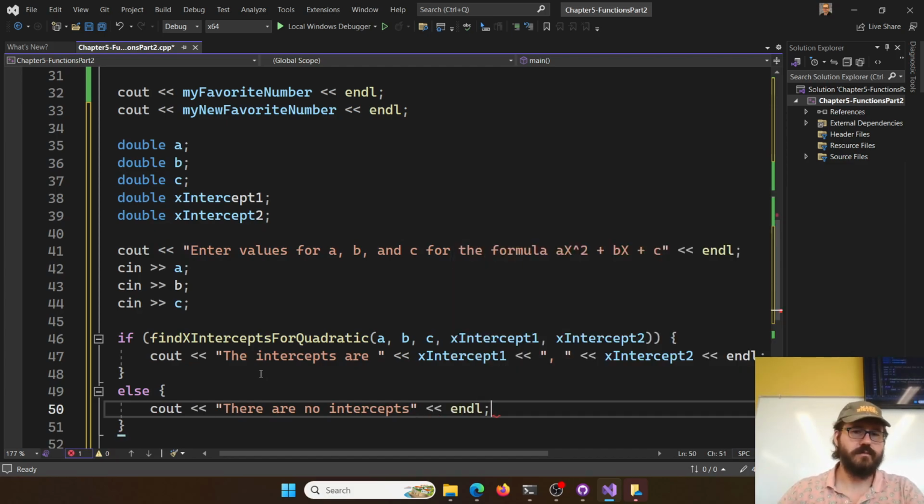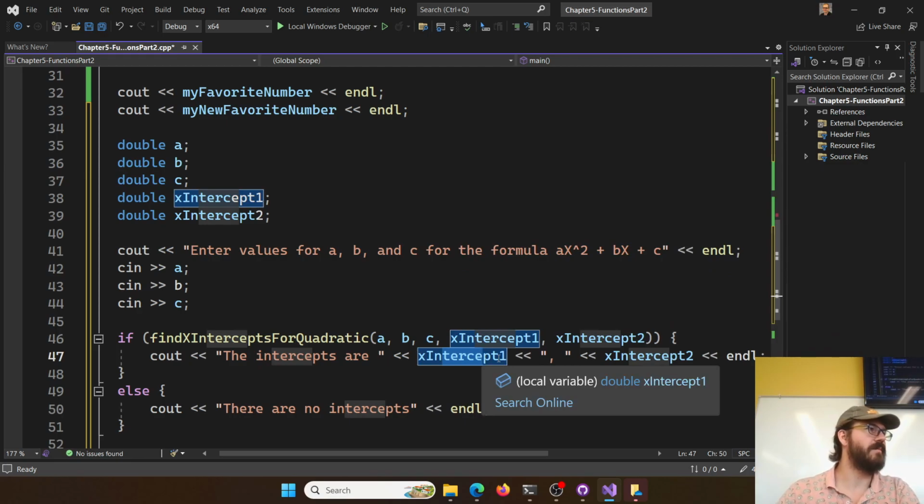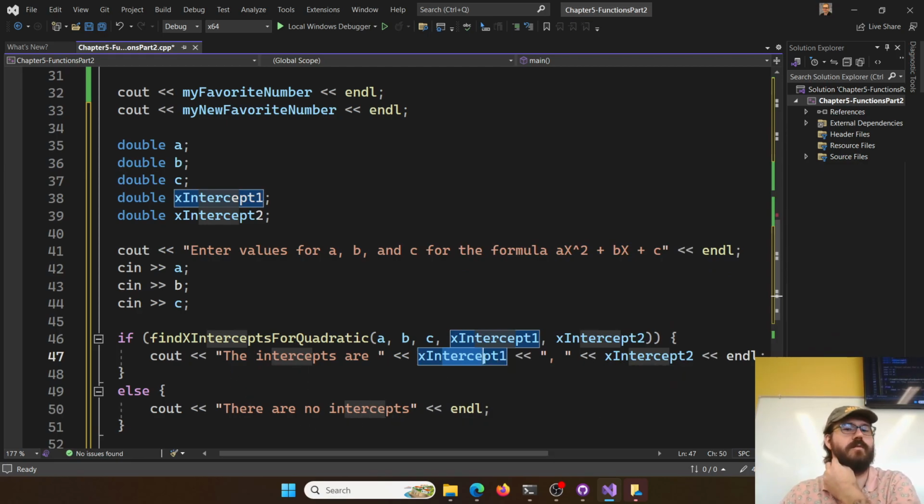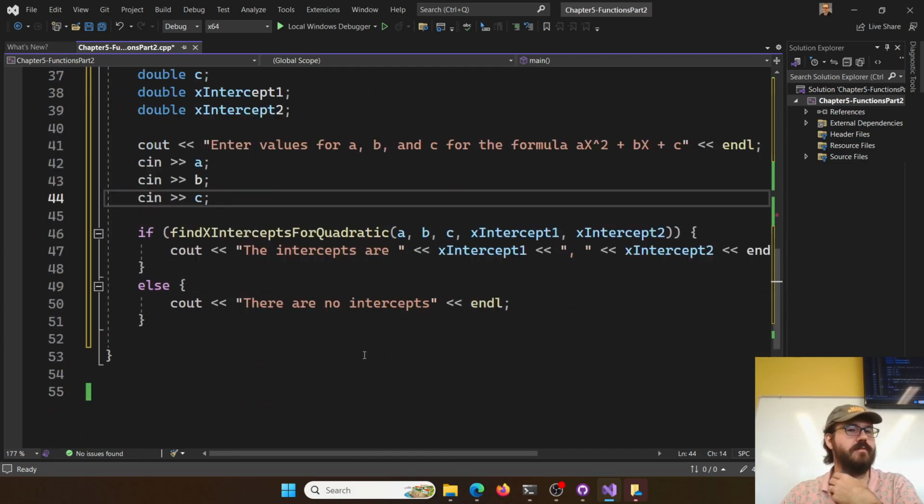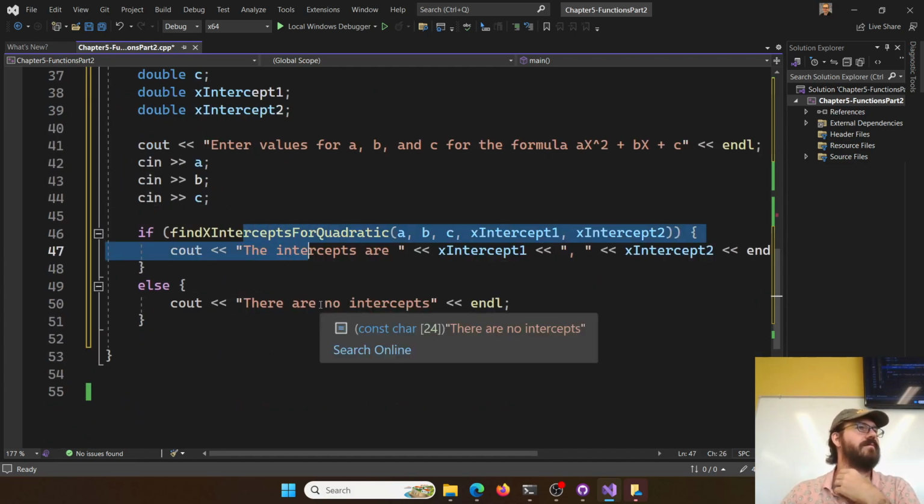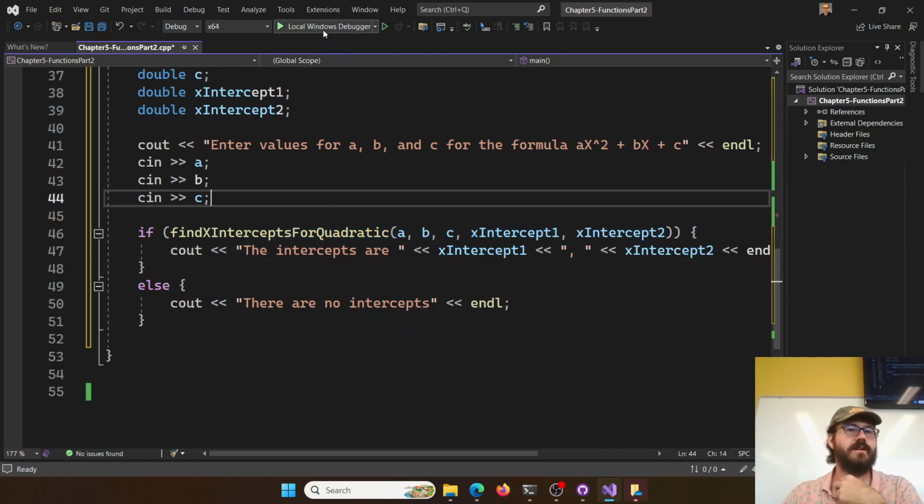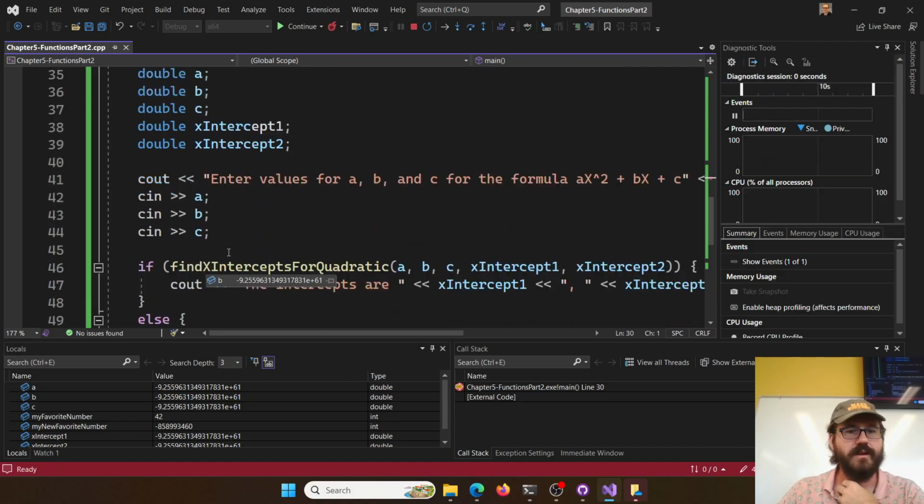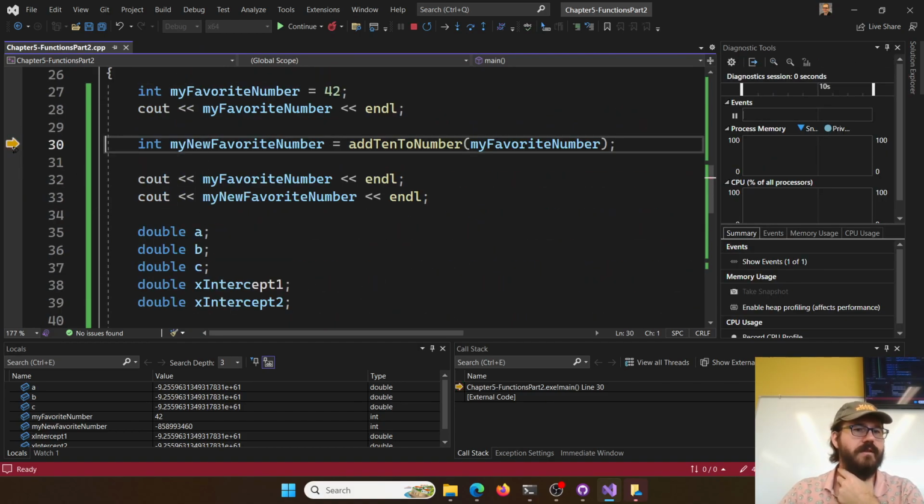So I don't want to use the values of x-intercept if I didn't set them, right? You get those weird garbage values. So we just got to be careful that we only use them if it's true, if we do have intercepts. So let's give it a try. Okay, it did turn blue. There we go. All right, so I can take off the breakpoint here.